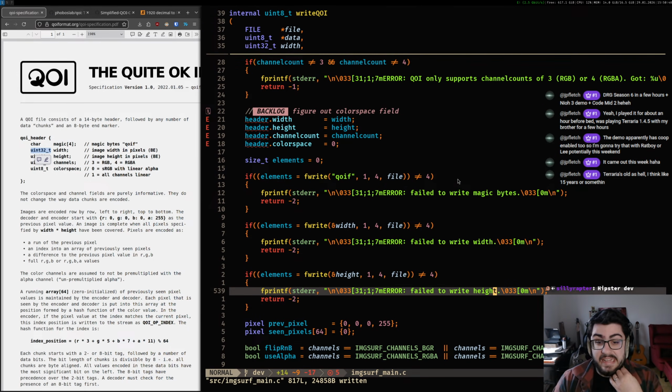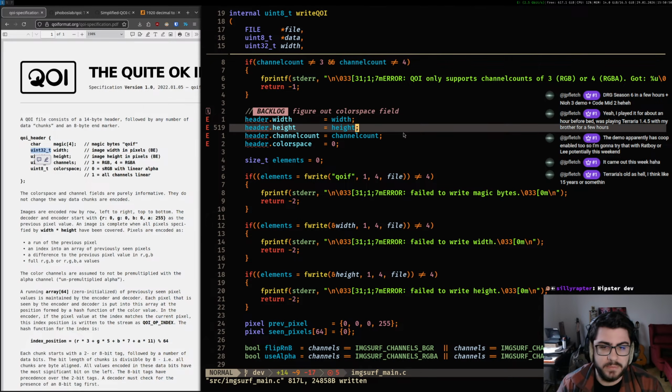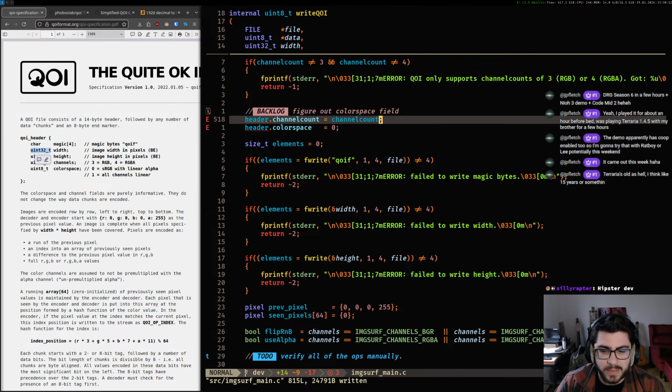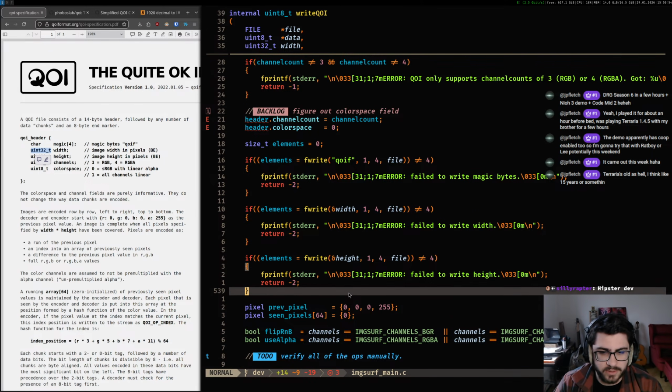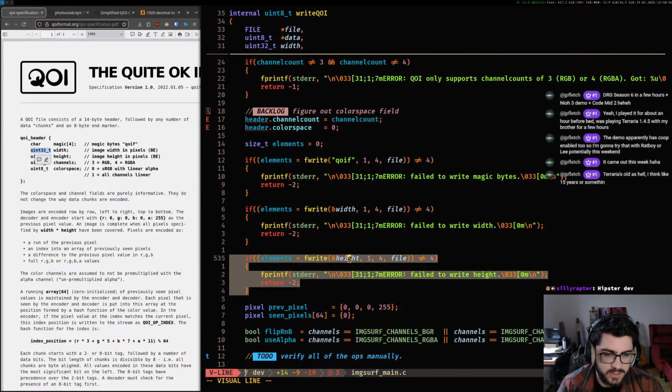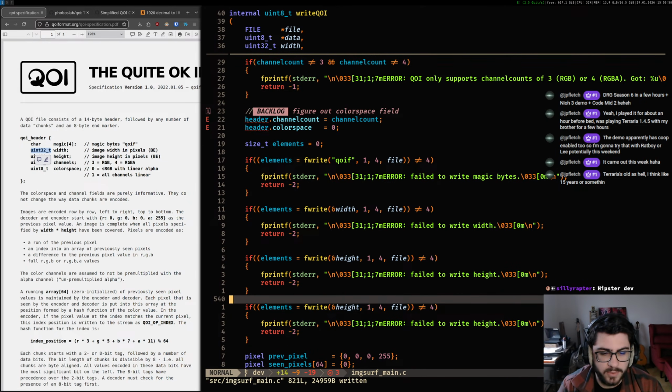15 years old, yeah. I know Terraria is old, but Minecraft is on version 20 bajillion, so it's always curious how people version their stuff.